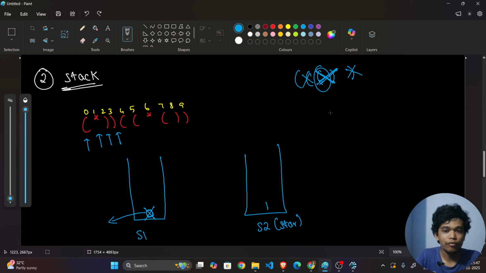So I will be converting that star into an opening bracket. See here, S2 is empty. No, S2 is not empty. So this one is popped out. Can you understand this? Yes.